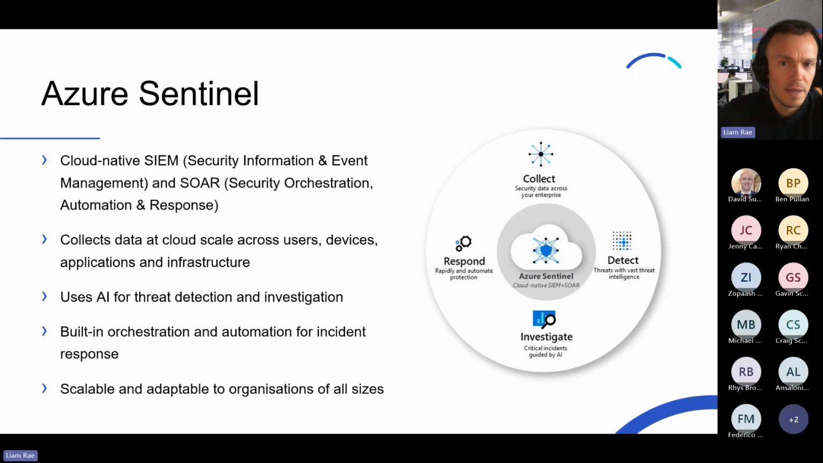Azure Sentinel integrates seamlessly with Defender for Cloud that Craig's already touched on. It captures information from Defender for Cloud into Azure Sentinel, and it gives you a broader, more comprehensive view of your security landscape. It can take alerts and insights from Defender for Cloud and correlate them with other sources of information to track potential security threats across your environment.